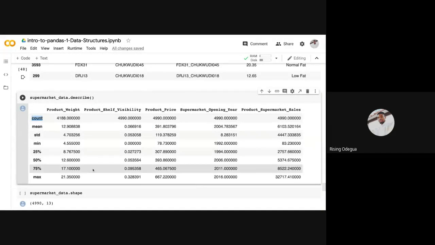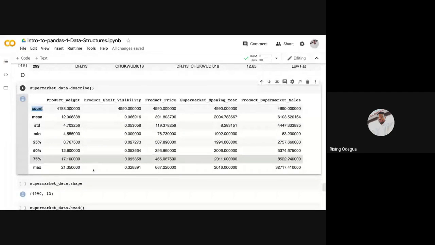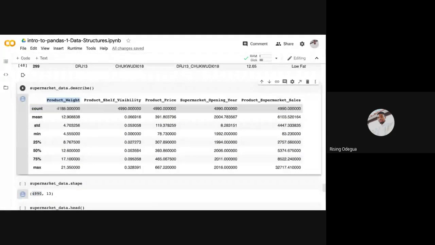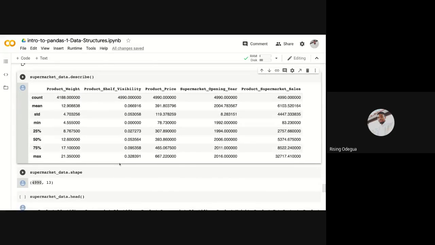So for example, the total number of entries is supposed to be 4,990. But you can see for product weight, we have 4188. That tells you that there are missing values in this particular feature. But for this, we have 4990. For this, we have 4990 as well. Okay. So we have that. So 25%, these are all percentiles that you can quickly look at. There's a maximum and there's a minimum.